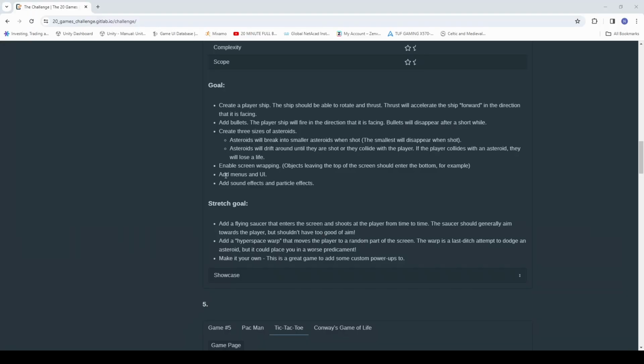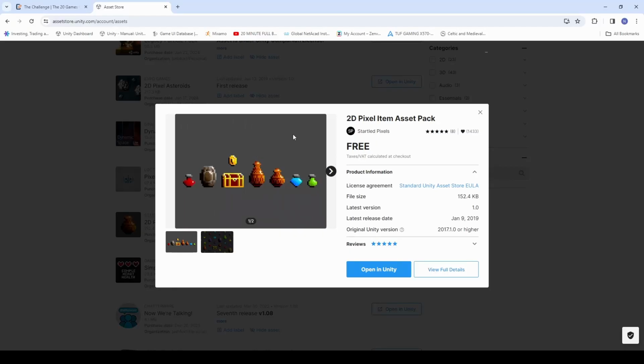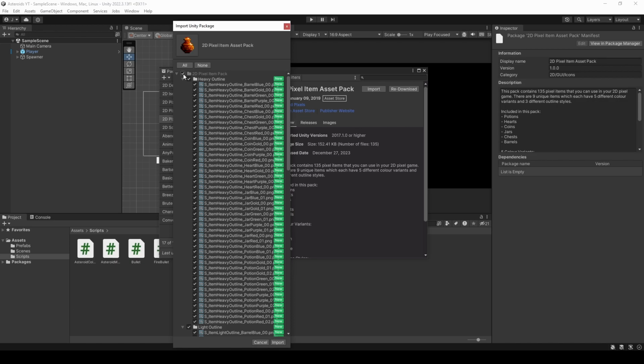All right, so the next step here is to add some menus and the UI. So back here in the game, we'll be using a canvas to do that. And then we're also going to use the same hearts, I think, that we've used in the last couple of videos to keep it simple, and I also think they look pretty good. So what we can do is jump over to the asset store here, and we can open them in Unity. You can also come in to the package manager if you wanted to find them, if you already had them downloaded, for example, and then we'll go ahead and import them.